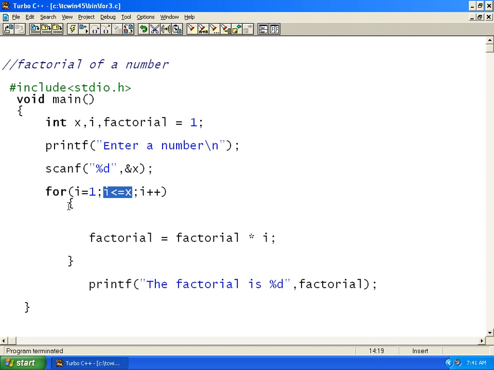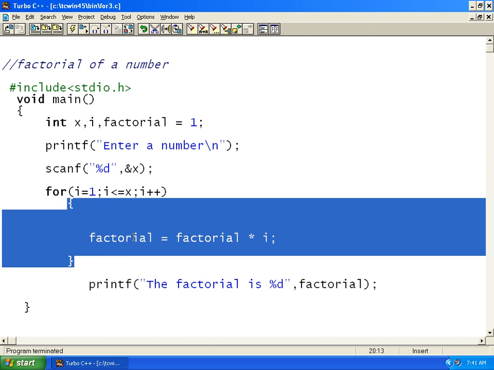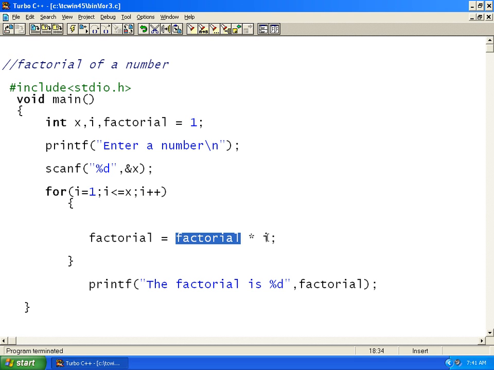So it executes all the statements here. We have only one statement. So factorial is 1, 1 into 1, we get factorial as 1. And then after this is step 3, execution of statements, and step 4 is the incrementation or loop altering. Here I becomes 2. Now 2 less than or equal to 3 is true. So now factorial is 1, 1 into 2, factorial becomes 2.